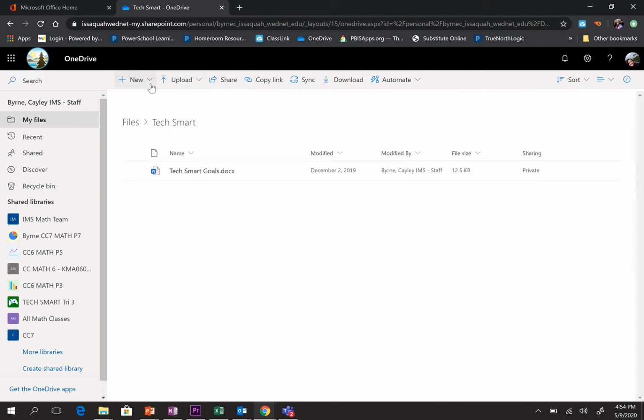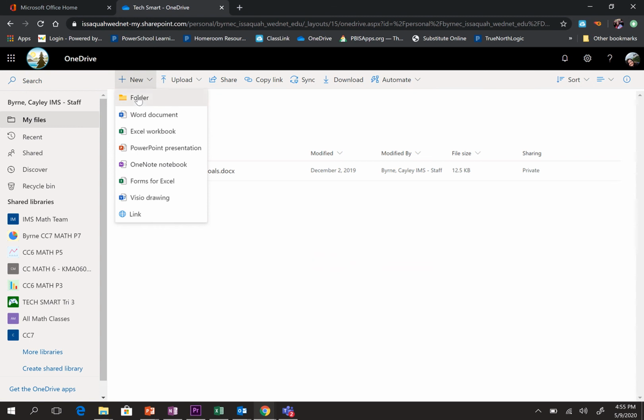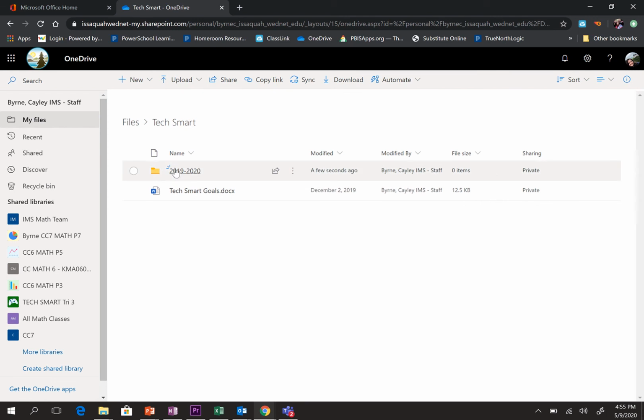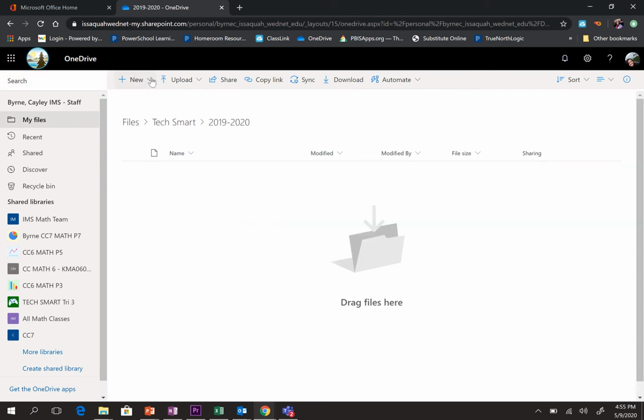So to do that, you're going to click New, and you're going to click Folder, and you're going to write in the year for this year. So this year we're in 2017. No, we're not. We're in 2019, 2020, and we're going to click Create. That's going to create a folder for you. We're then going to move into that, and we're going to create more folders.